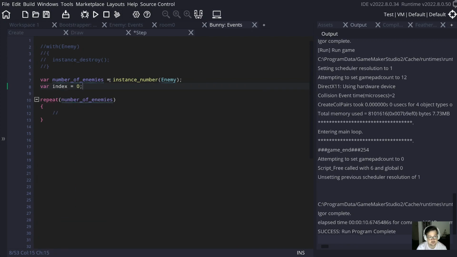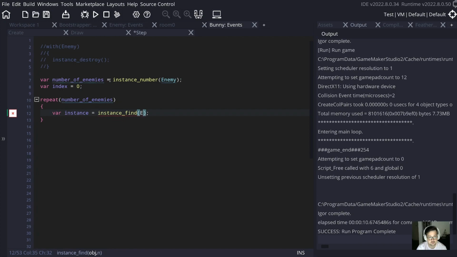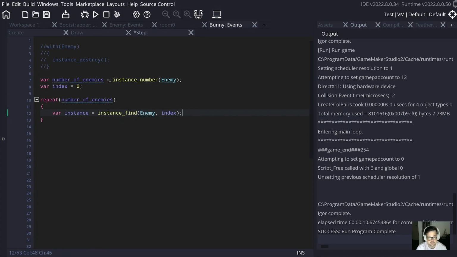Keep track of what index we're currently on. And get each instance. Something like instance find enemy, and then the current index of the loop. So it's going to come through the loop, it's going to grab the zeroth enemy, then it's going to come through again, grab the first, grab the second, grab the third, etc. At the end of the loop, make sure to increment our index so that it counts back up.